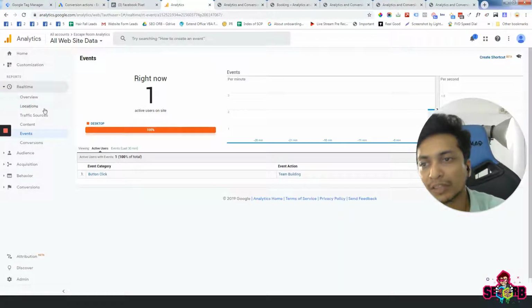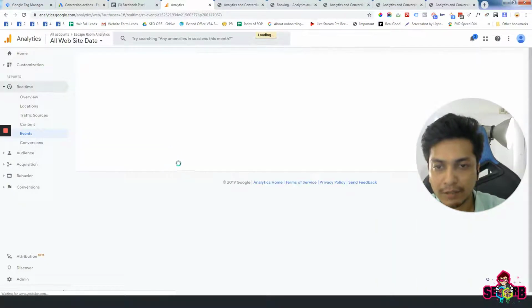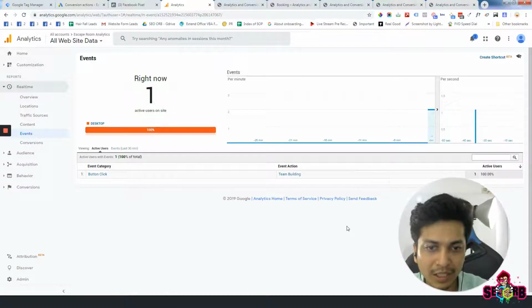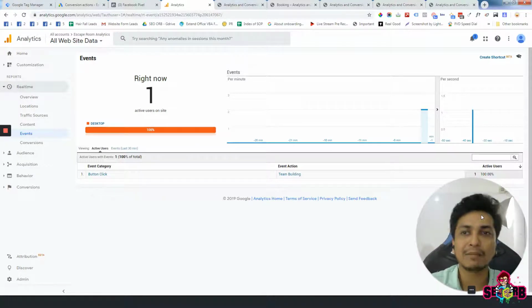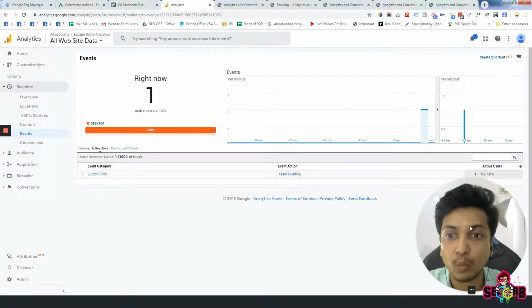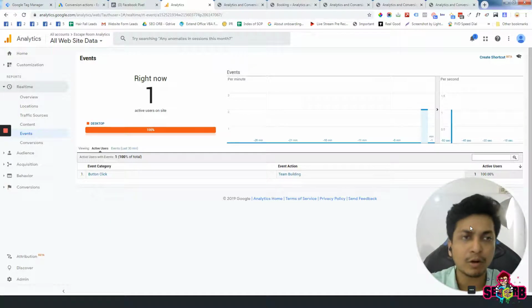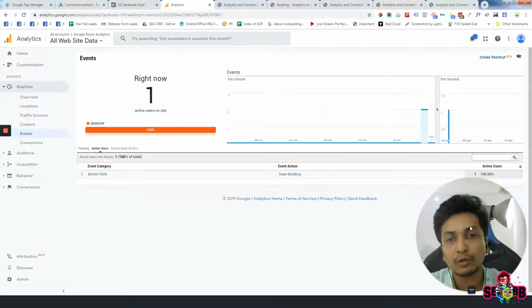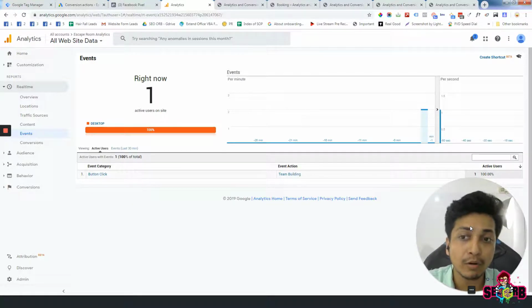Now we can also head over to Analytics and refresh the event section in the real-time dashboard, and we'll notice that there should be a button click with the event action team building, one click. That's being tracked by Google Analytics. So that's how we track different types of button clicks on our website to make sense of whether our website design is working the way it should, and if we need to probably get rid of a button, or conduct different types of tests to make it easy for people to use our website and maximize our conversions. Definitely tracking buttons is one of the ways to go about it, and that's how you can do it.